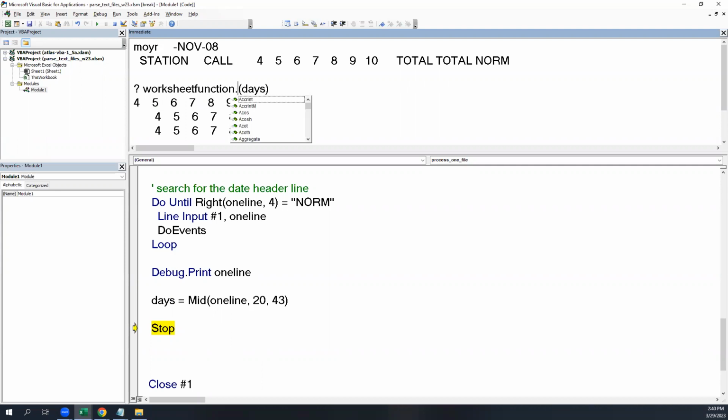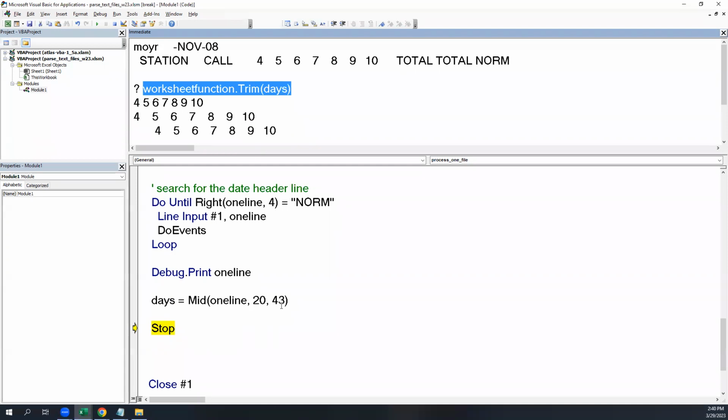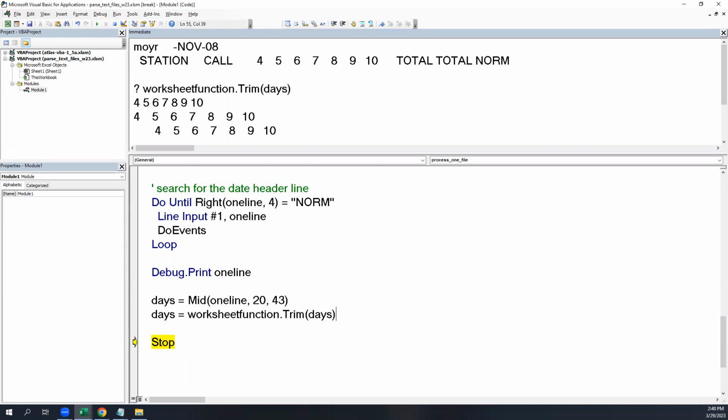Worksheet function dot trim. That is the trim from Excel, and that is exactly what I'm looking for. So let me just go ahead and do that. After I do that, I'm going to say days equals worksheet function trim of days.